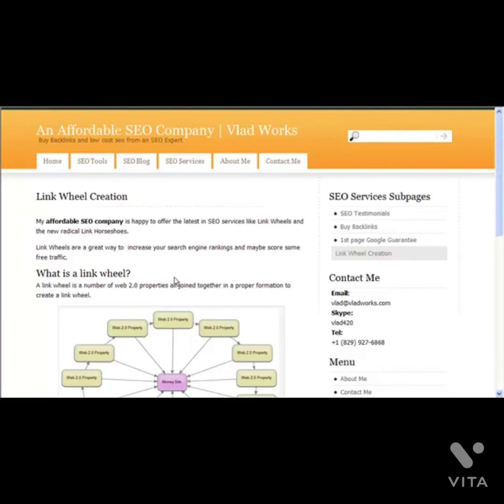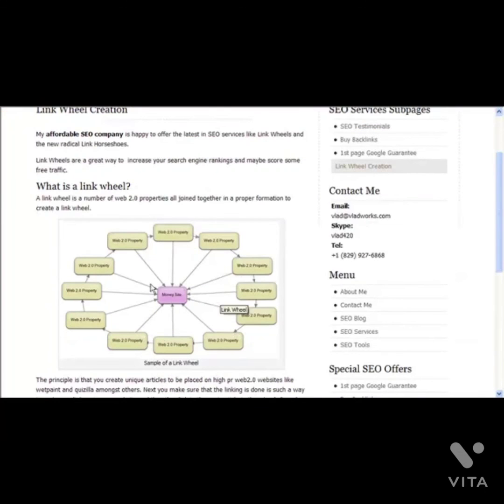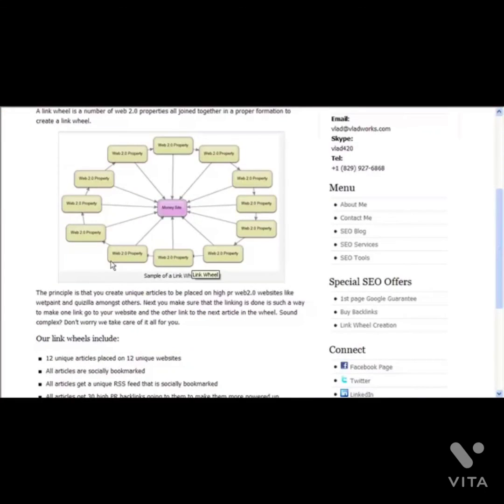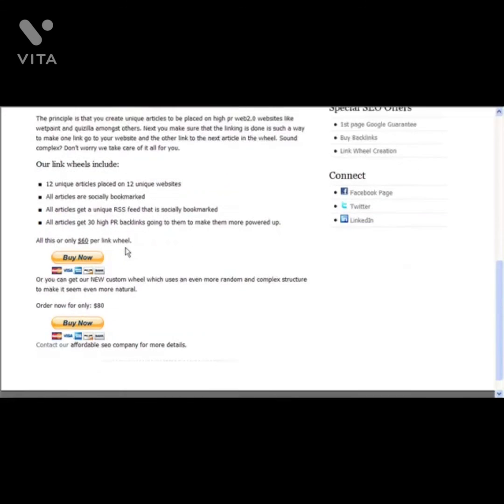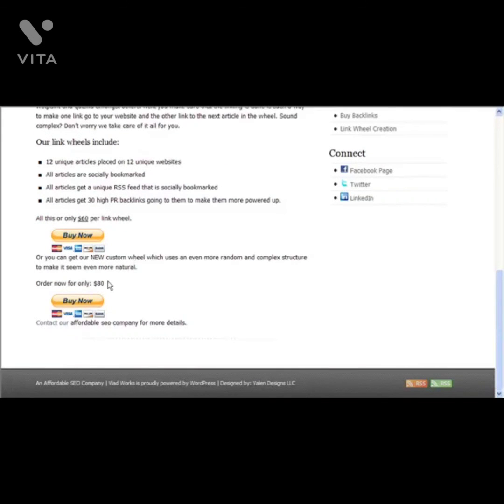Okay, so here's another one. Again, they've got a nice little picture there. Don't give anything away though. And you can see what they do. They give you 12 unique articles on 12 unique websites. All of them are social bookmarked, all of the RSS feeds. All of the articles get some backlinks to them, and it's $60 per link wheel. Or you can get a new complex one, which is $80. So that's not particularly expensive. That's not a bad price for 12 unique articles.